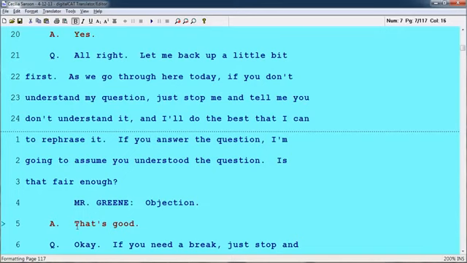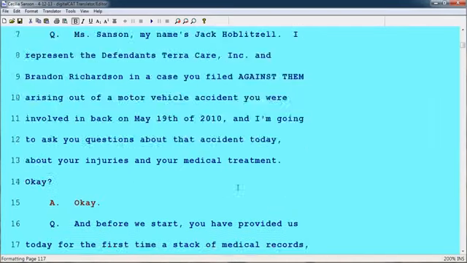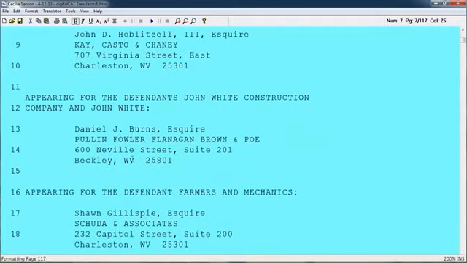Now, if the deponent here said to his lawyer, "Why did you object?" then that's going to be the deponent. It's not going to be the witness, it's going to be the deponent in a deposition. And then they have a little conversation, and then he ends up telling him to answer, and he answers. That's going to be A. So that's one of the main things that I would like you to know. The quick keys are just huge.